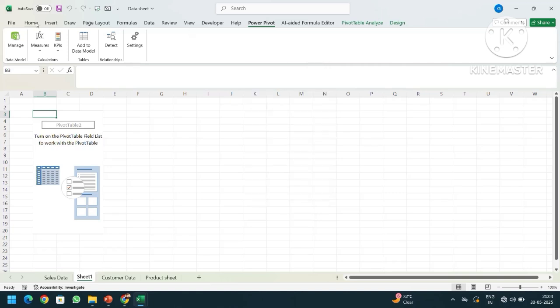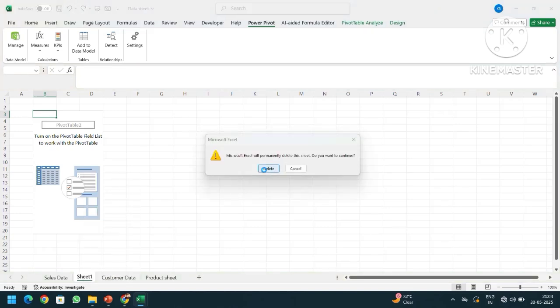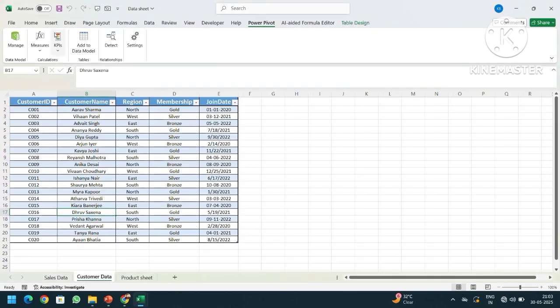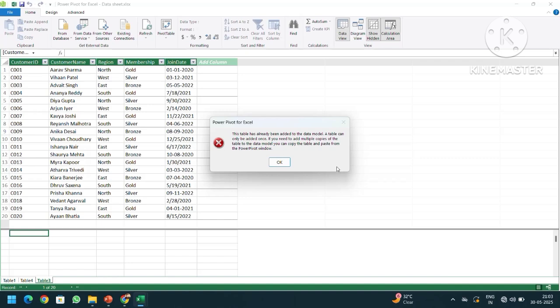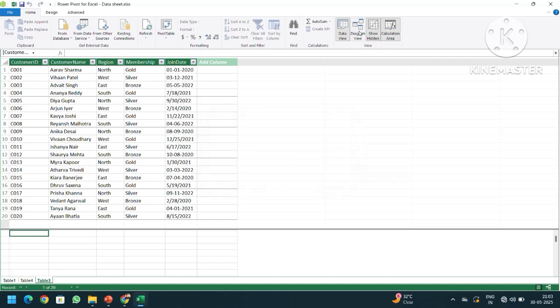I'll cancel that Sheet 1 also, and then I'll discuss how to establish the relation. So let me just delete this sheet also. Sheet number 1, I'll delete this. Now I'll click again on add to data model. The pop-up will come, saying all these 3 tables have been added. So I'll click on OK. Now as you can see, diagram view. Now click on this diagram view.